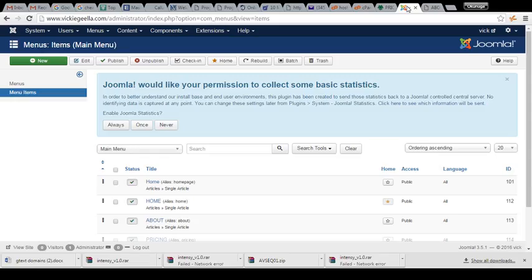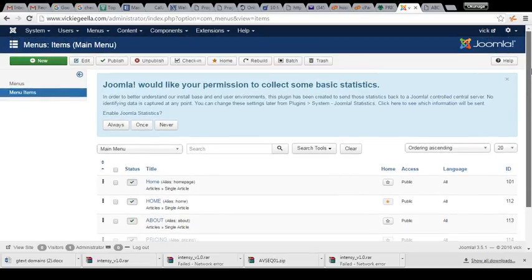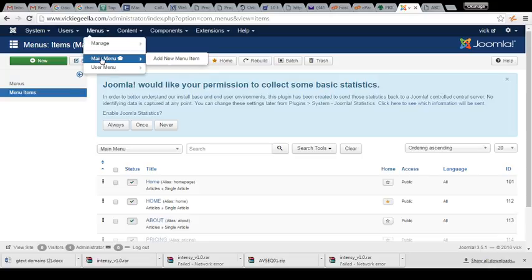Okay, so I head back to my backend here. Now, where do we go to change the home page, to edit the home, to remove the double home menu? It's there already, but let me take you through the process of how we got there. You click on menu, okay, and click on main menu.